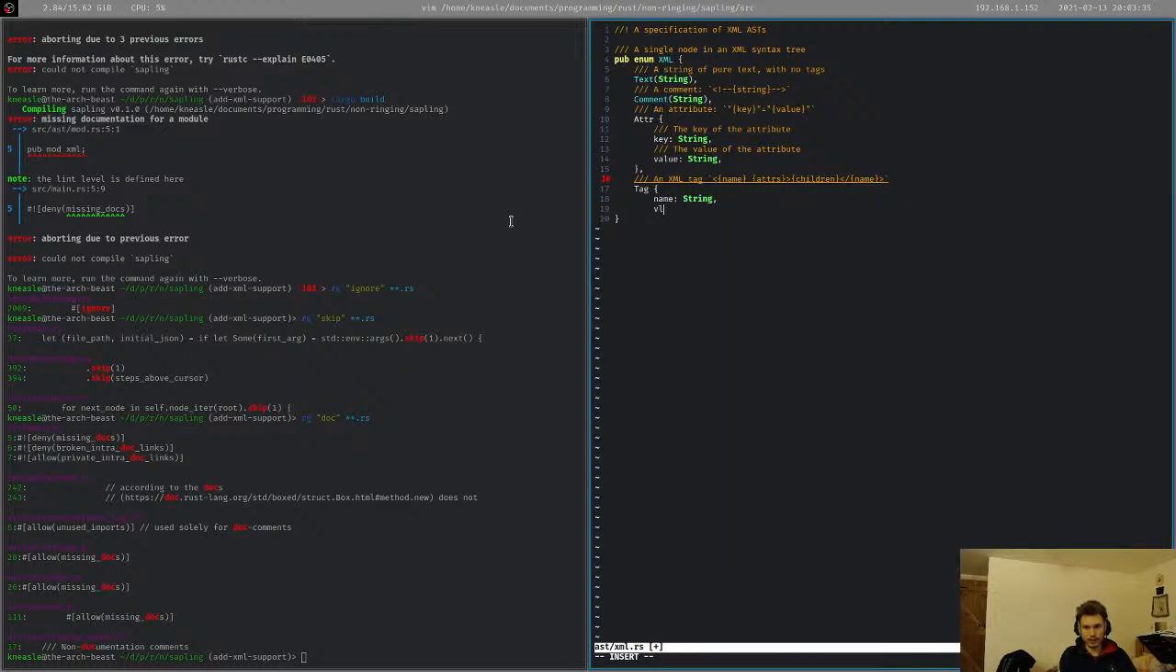Value. Oh no, name is a string, attrs is a vec. Oh. Yeah, and we need a type parameter. Oh wait, we need children as well.